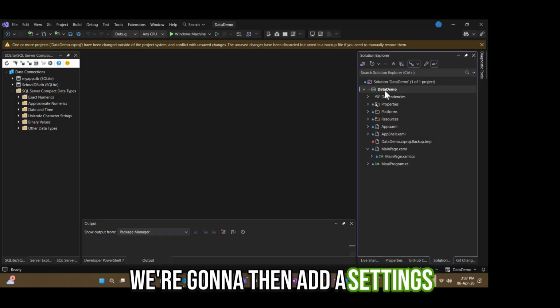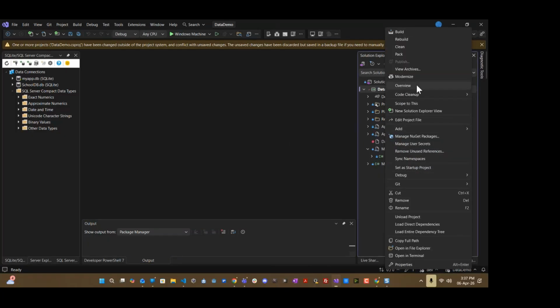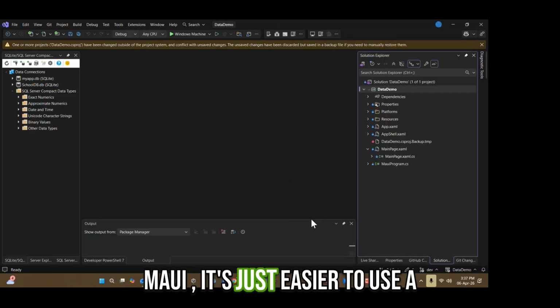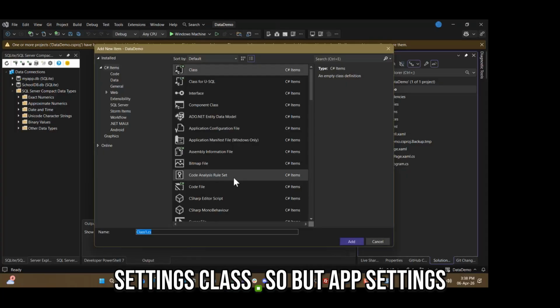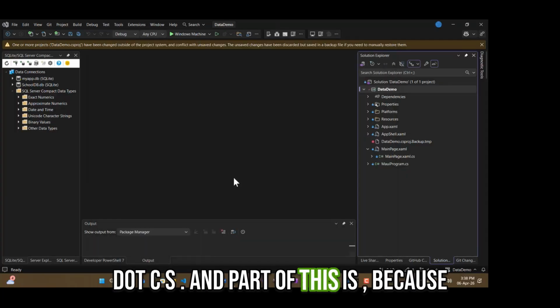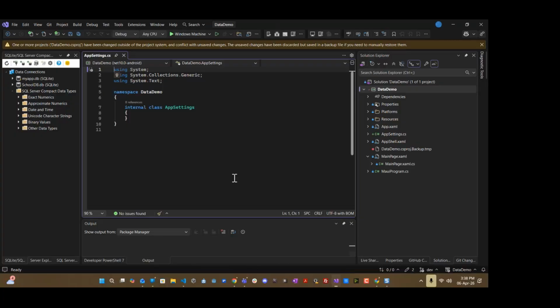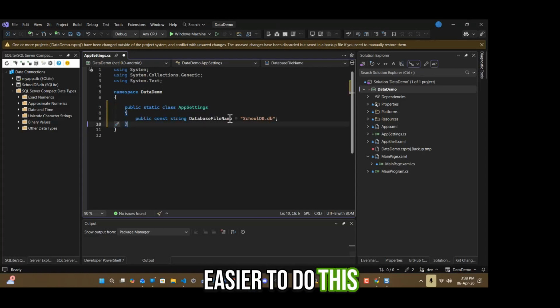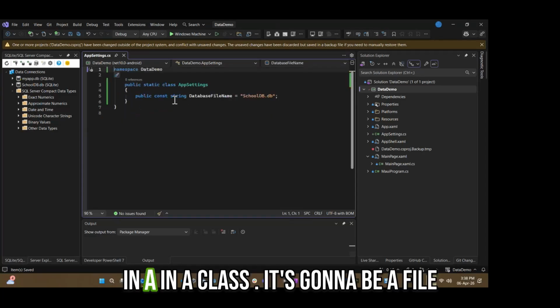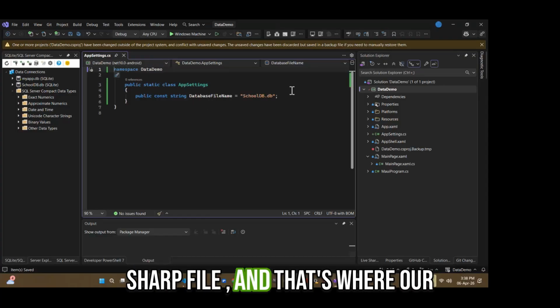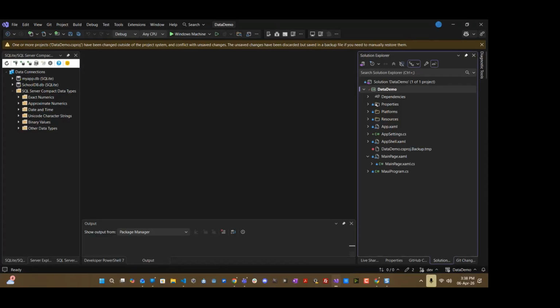We're going to then add a settings class. I was trying to do it with an app settings file, but it turns out with MAUI, it's just easier to use a settings class, AppSettings.cs. Part of this is because MAUI can be deployed to a phone or a PC app, so it's just easier to do this in a class. It's going to be a file anyway. We're just going to use a C# file, and that's where our database is going to live.